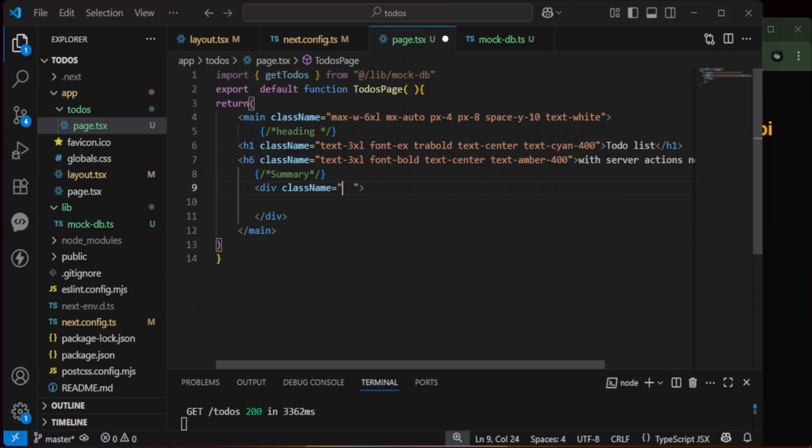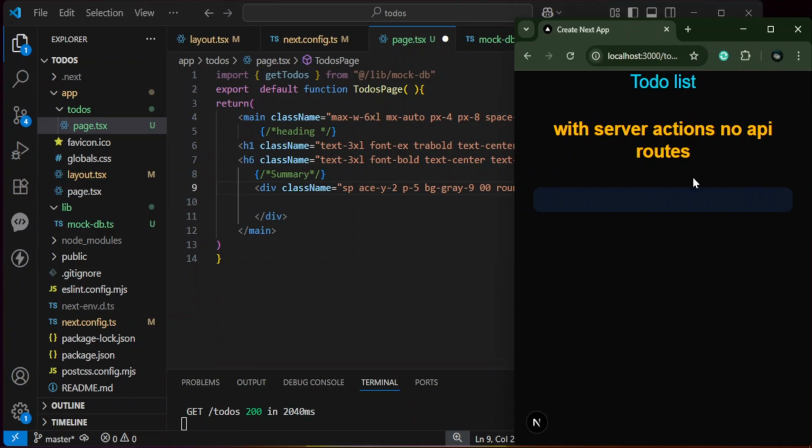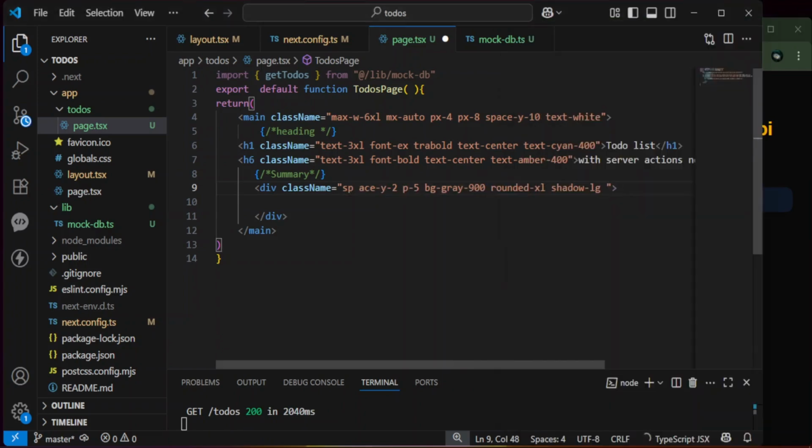Let us give it some stylings. So for summary, we're going to have a vertical space, and the value is going to be 2, and also a padding of 5, and a background color is going to be gray, and we're going to give it a value of 900. And we're going to have rounded corners, so you can just say rounded-xl, and also a shadow like that. Great. You can just save this. And when we look inside our browser, you can just see this background that we have given, a background color of gray, and the value is 900.